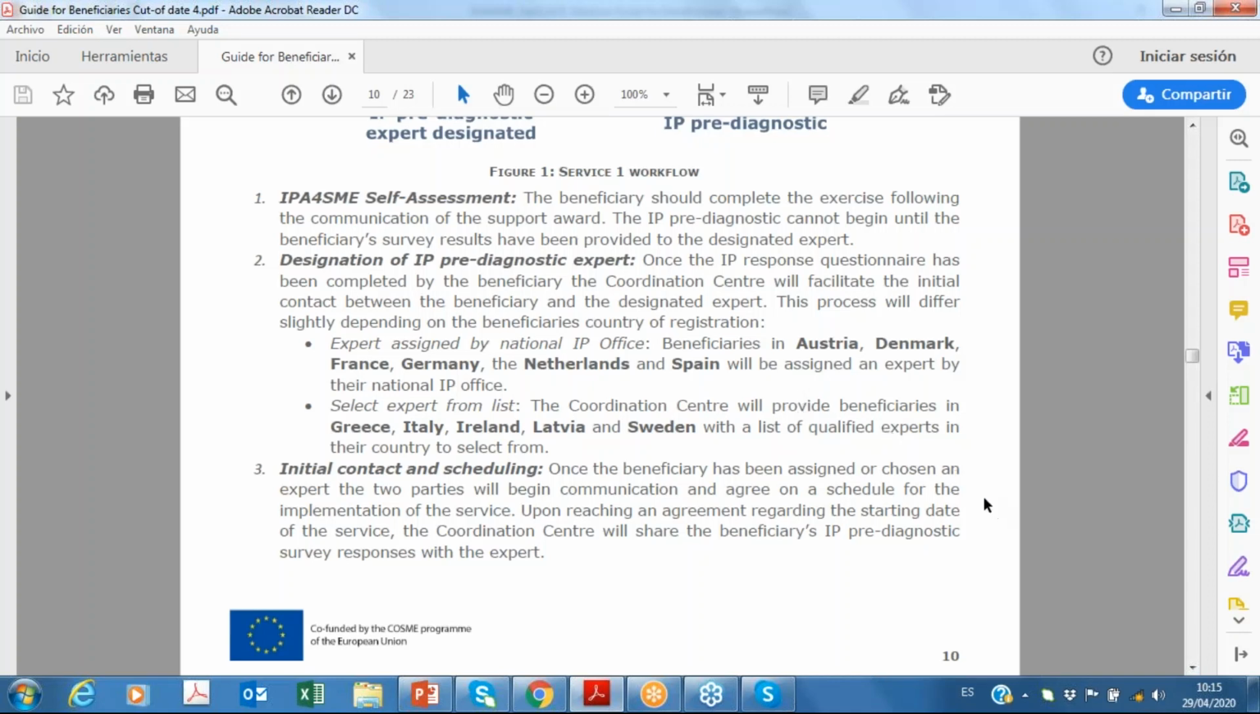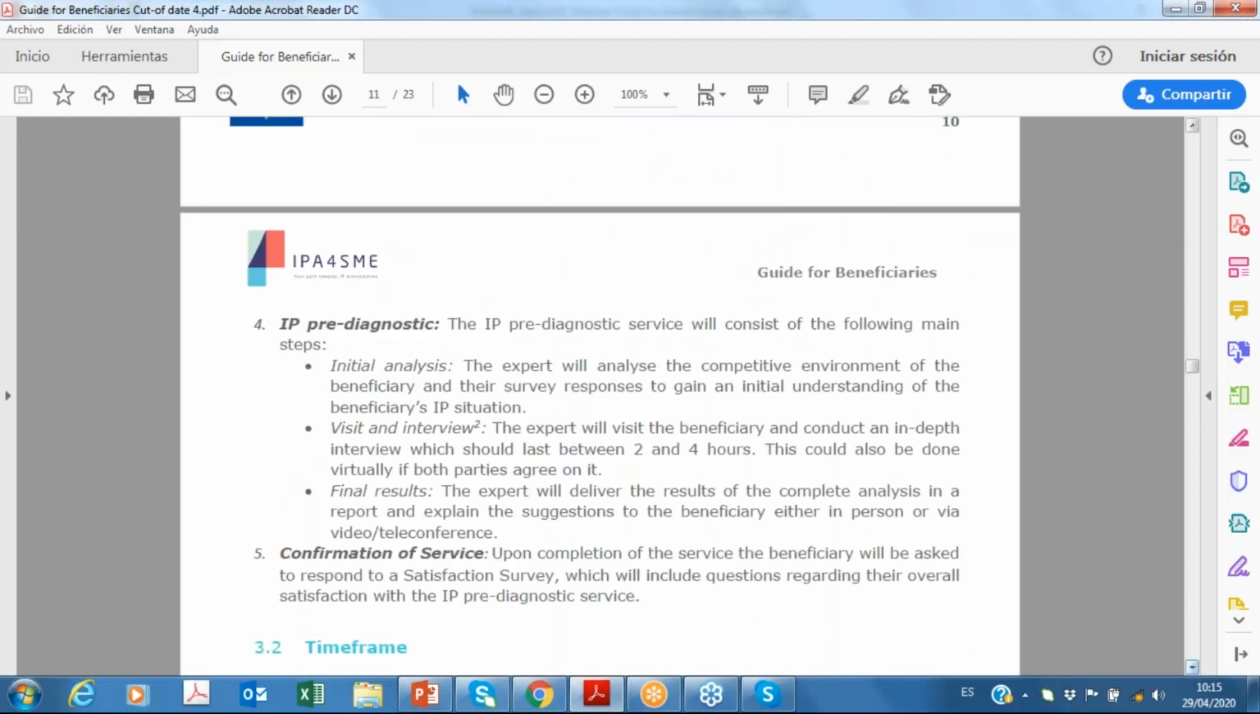However, please consider that any scheduled meeting can be postponed in case we have some problem. So once you have scheduled the meeting, the pre-diagnostic service can start. It consists of 3 main steps. First there is the initial analysis, where the expert will analyze the competitive environment of the beneficiary, thanks to the IPA4SME self-assessment survey.